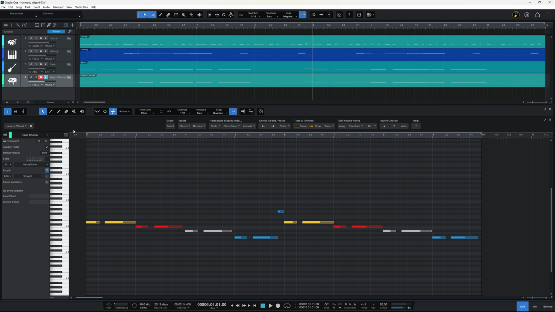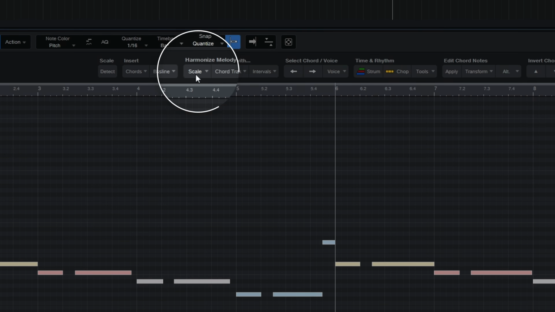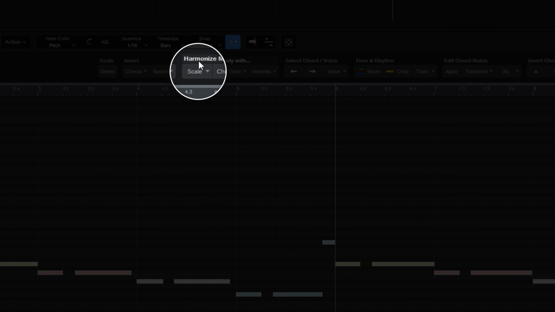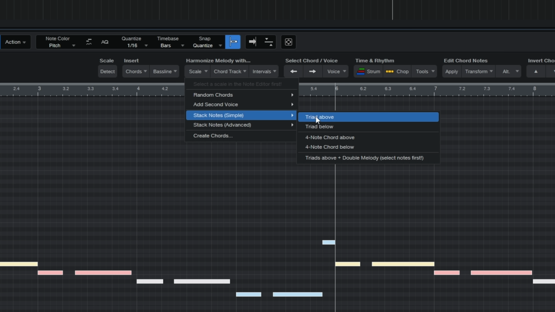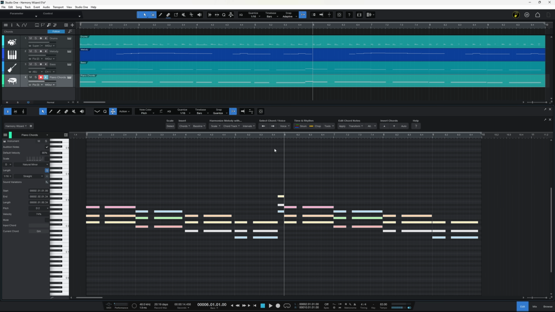So I've got the sort of basis of it here. I'm going to select all of my notes like so. Then I'm going to go up to scale up here, which is under the harmonize melody with section. And I'm going to go down to stacked notes simple and click on triad above. And that's going to create some really simple chords above those bass guitar notes. Let's just have a quick listen.